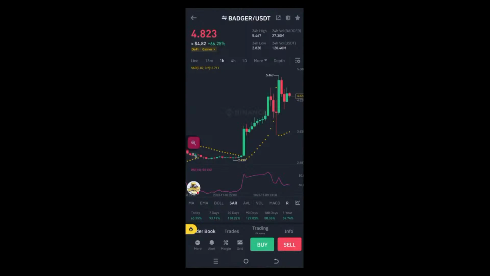Okay, so let me go ahead. So first off, like I said, the parabolic SARs has to be underneath. We've seen that. Then it must be in pump mode. So even though the parabolic SAR condition has been met, it's not in pump mode. All right, so those are the two things.